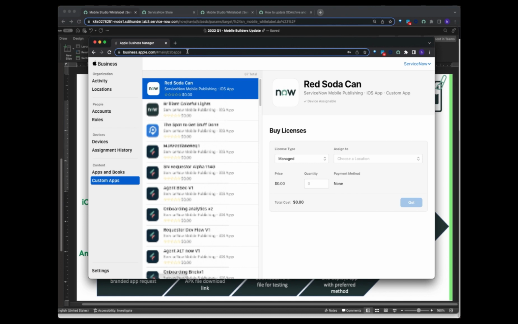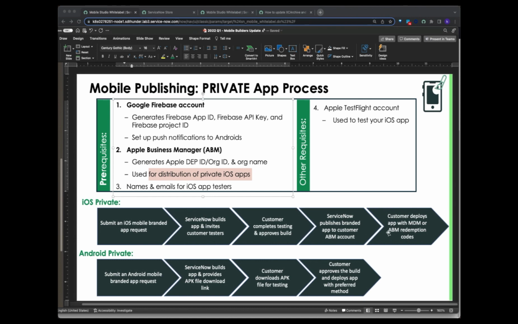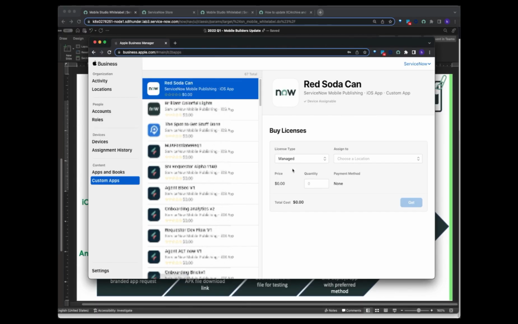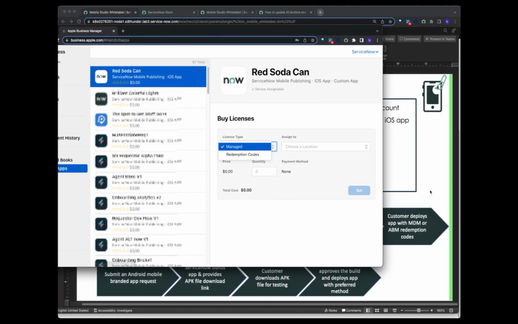But eventually, after you have approved your build, we will publish to your Apple Business Manager account for you. So we go into the Red Soda Can app, and you can see you can buy licenses. And this is where you can have the managed distribution method via MDM or through redemption codes. Now, redemption codes are free, and let's just say I want 5 redemption codes. I only have 5 employees to whom I'd like to deploy this Red Soda Can.